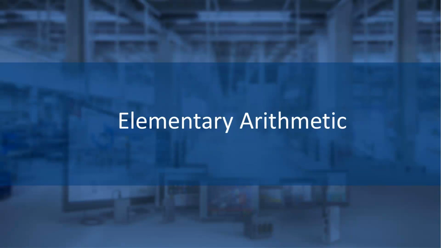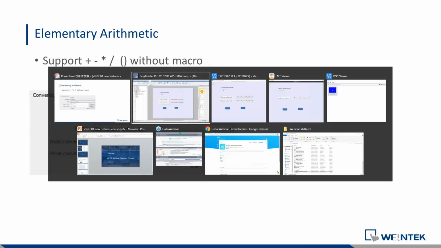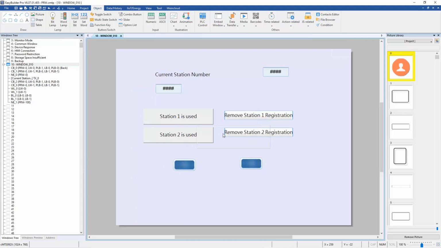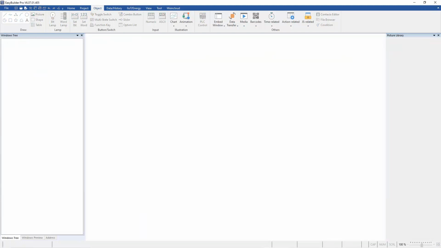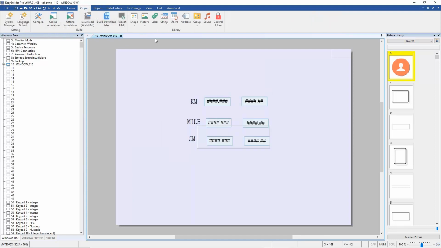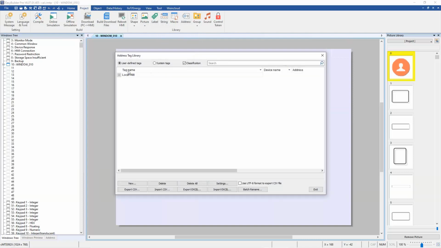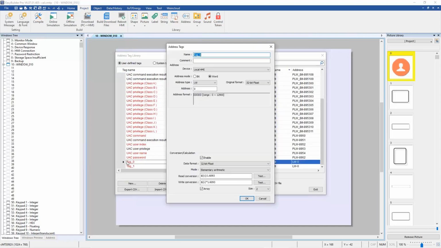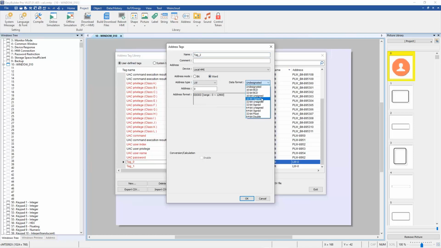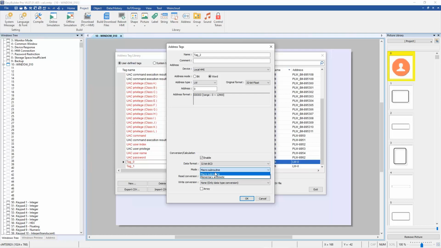So let's move on. The second topic today we're going to talk about is the elementary arithmetic. All right, so basically, if you have used our, let me open the project. If you know that we have a feature that is called conversion tag, you must know that when you use a self-defined tag, you can use conversion tag when you self-define the tags here, and you can use macro subroutines so you can transfer the display value, right?